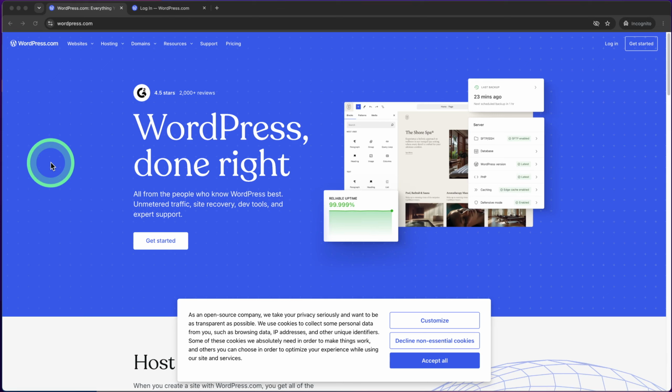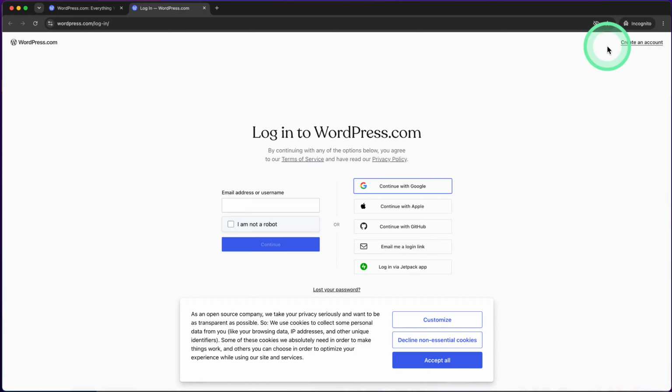Now, let's dive in. To begin, open your preferred web browser and type in the address of your WordPress website. This will take you directly to the homepage of your site. Once you're there, look for the Login option. This is typically located at the top right corner of the screen, although it may vary depending on your theme. Click on Login to proceed.